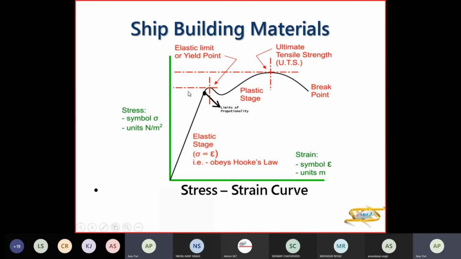But within this limit, that is till the yield point, if you remove the load, the material comes back to its original position. The yield point or elastic limit is like if you're pulling a rubber band or any wire, the permanent deformation will not take place till the elastic limit. After that, the permanent deformation sets in. So you remove the load, it comes back to original position.